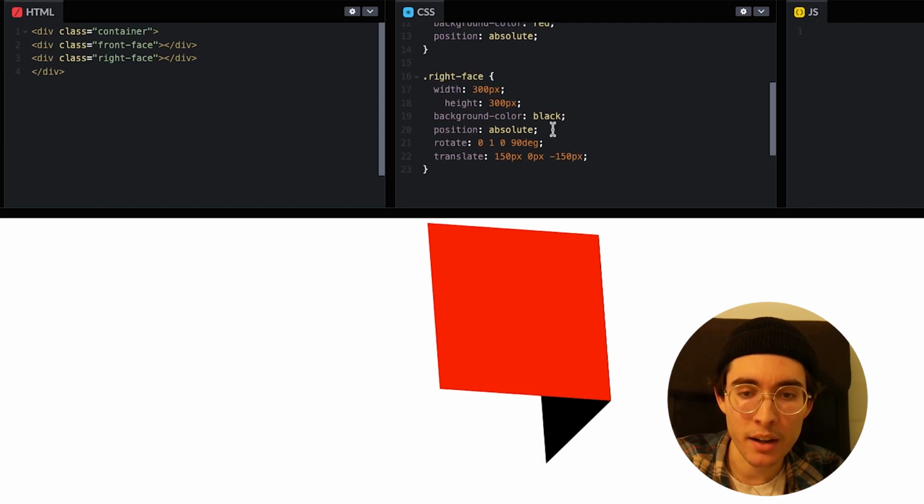And the reason why I said 150 is because the height and the width of the divs are 300 pixels. So if I want to move it by half, I just use 150 pixels. All right, cool. So now we have the right face. Now let's go ahead and make the left face.